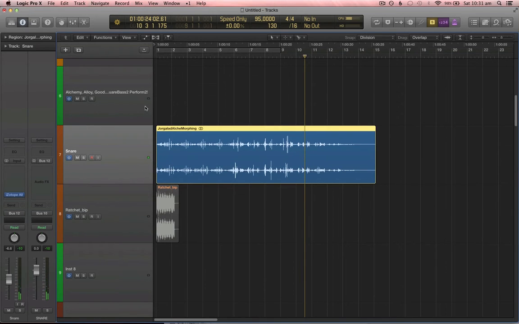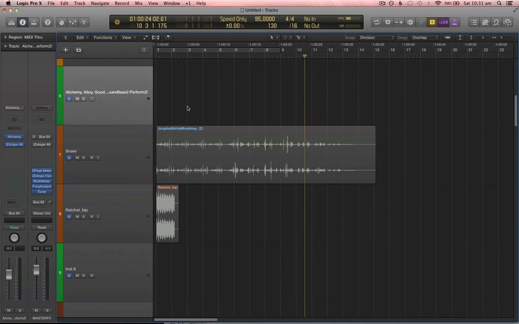So we hear some metal sounds in there, we hear some bass, we hear a little bit of reverb, and this was all done in Alchemy.